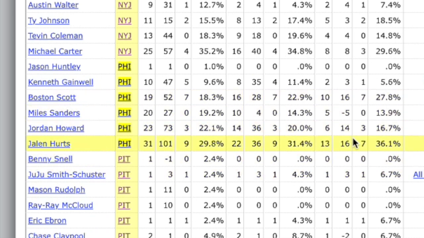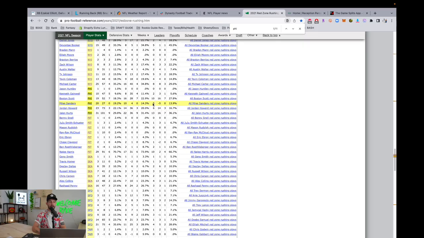If we look at the goal line carries, Jalen Hurts had 13 of them. Boston Scott had 10 of them. Jordan Howard had 6 of them. Miles Sanders was 4th on the team in goal line carries. How many NFL running backs would you objectively say will be 4th on their team in inside the 5-yard line carries and expect them to see a big boost in touchdowns? Touchdown regression can come if there's a reason for it. Touchdown regression doesn't just come because you think it should come.